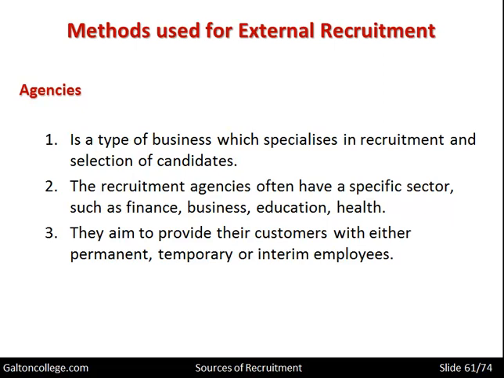They aim to provide their customers with either permanent, temporary or interim employees. So the agencies can be quite flexible. Sometimes employers don't want a full-time member of staff. They want somebody who will work 2 days a week. Or sometimes they want someone who will just do particular tasks as and when they're required. And agencies may have that facility. They may be able to attract people who want to work like that. So again, it's something that companies will find difficult to find for themselves, so it may be better to offer it to an agency.